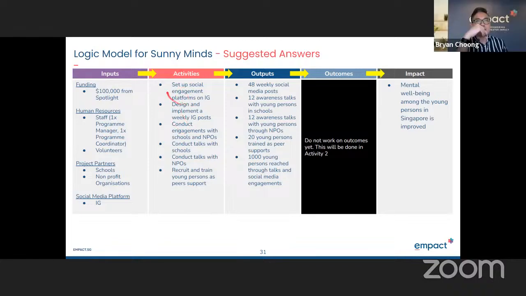So what I was saying is that obviously you have to do the social media engagement on the IG itself. You want to do a weekly post. That's something that you do on the activity on IG itself. I think Michael, your team actually got that correct. So you do an engagement with schools and NPOs. You will conduct the talks with the schools, talks with the NPOs, and then you recruit and train young persons as peer support. So these are the activities that you're doing.